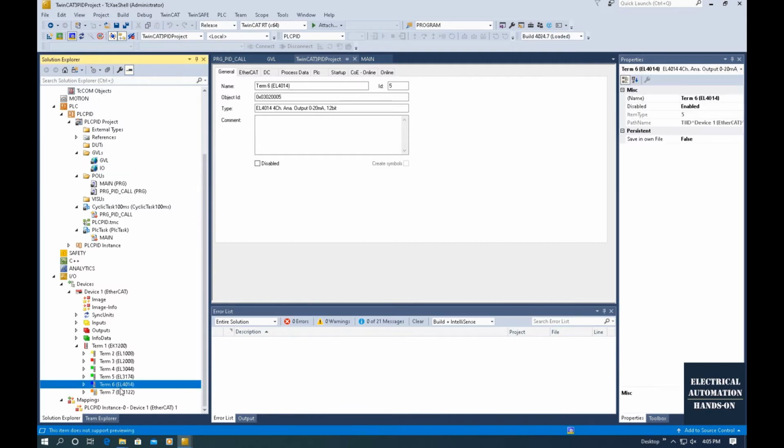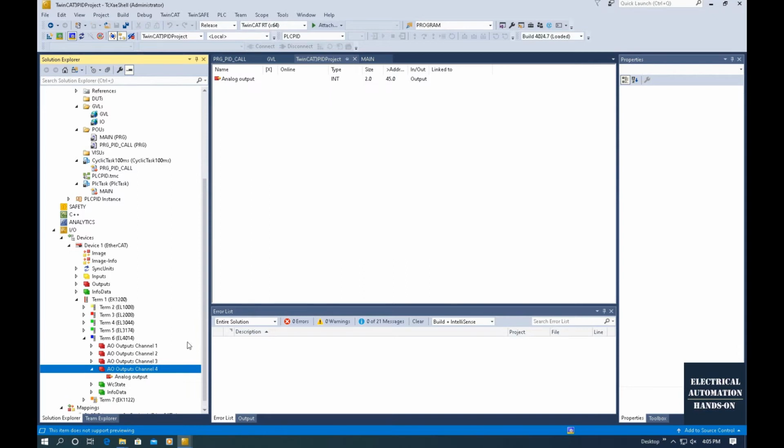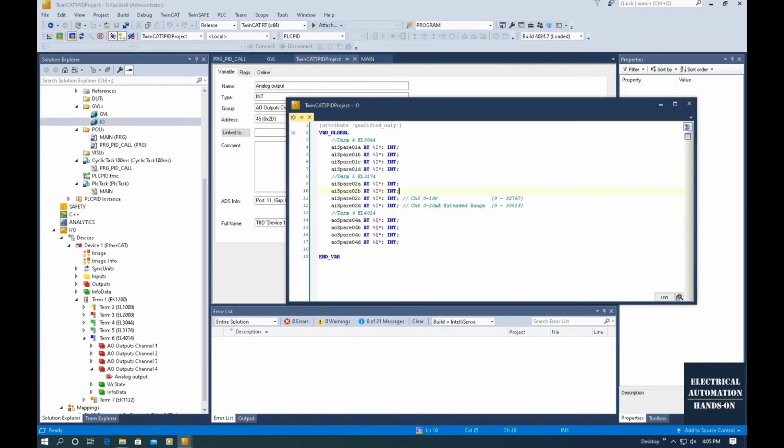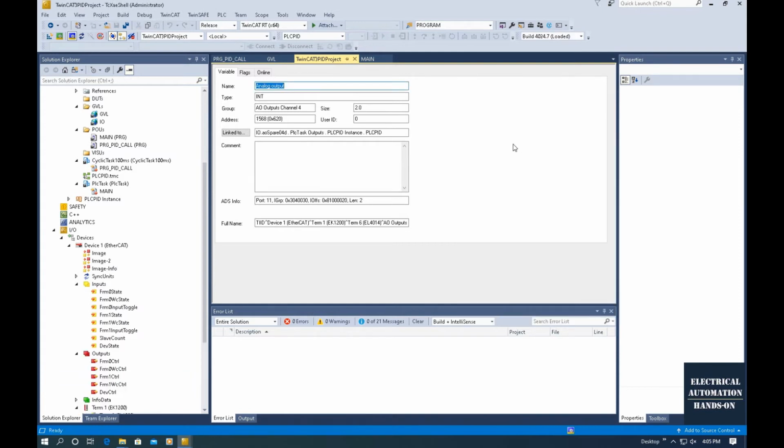Okay, so let's go to the EL4014. I will pick this channel 4 as the output. If we are going to connect this AO spare 04 to this physical channel, we will double click this analog output and click this link to. And then only the available tags will be shown here. So we will select this AO spare 04 channel. This is the number 4 channel. Okay, select this.